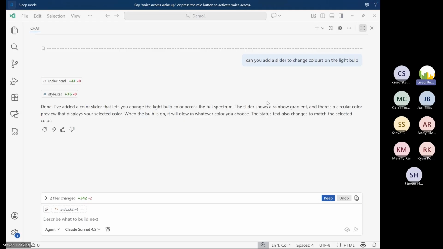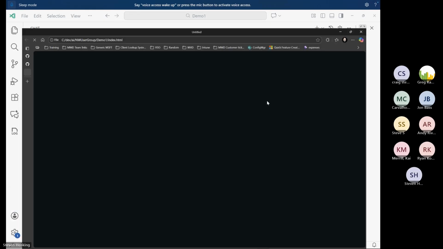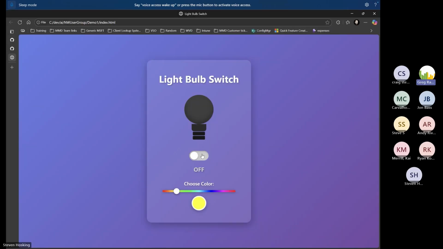So we now have our nice little slider, and we're going to turn it on.